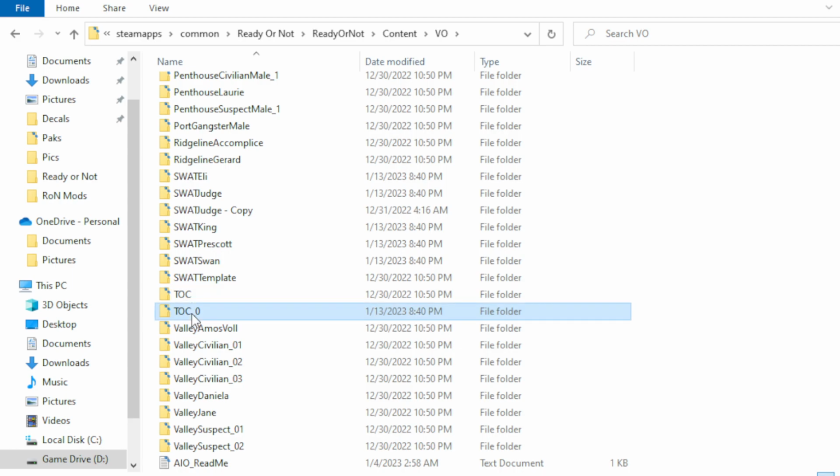Now I'm going to go to TOC underscore zero, which was my original rename. This is the modern TOC, you know, the fat guy sent to the police station telling you what to do. And then I'm going to add underscore legacy. Okay, so essentially all you're doing is you're changing the names of the files. And that brings back the old GigaChad TOC to your Ready or Not.